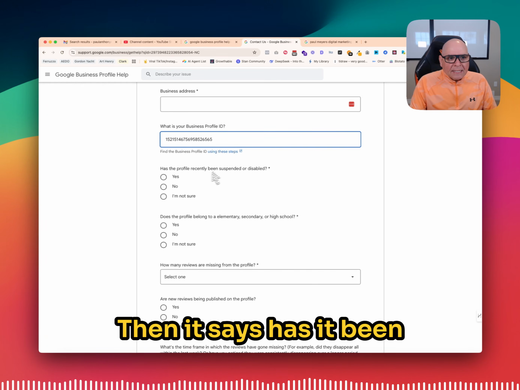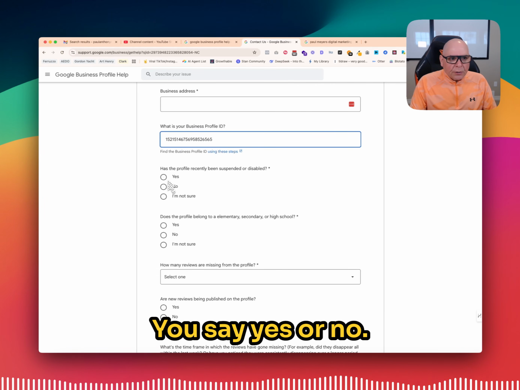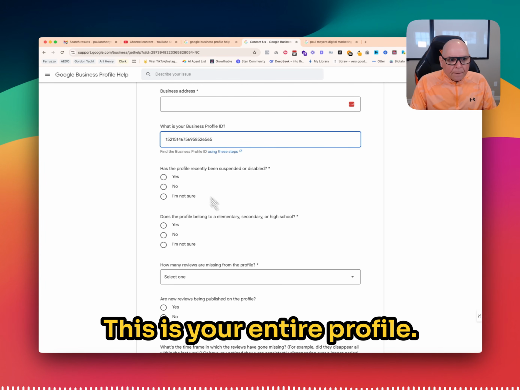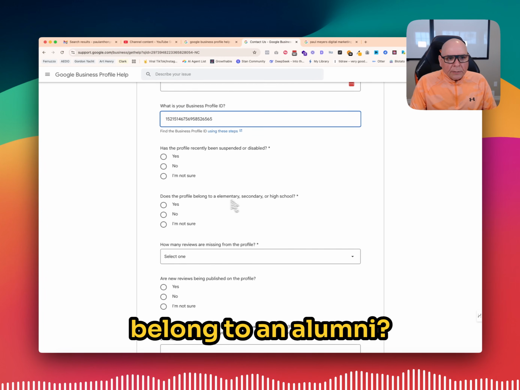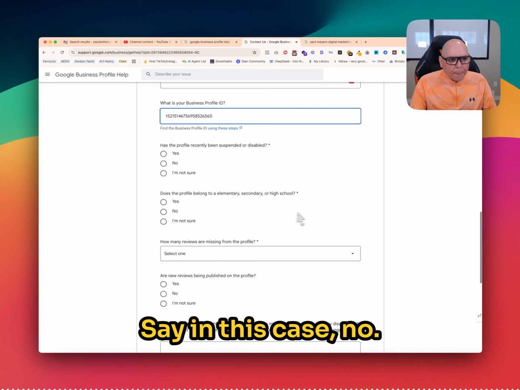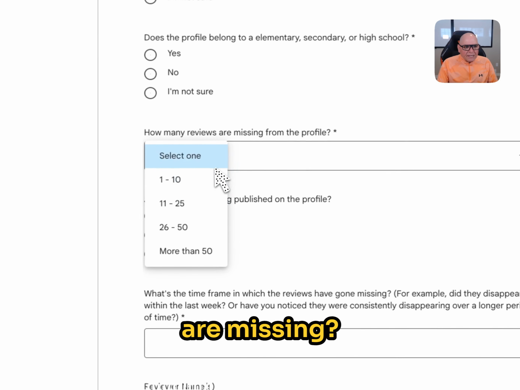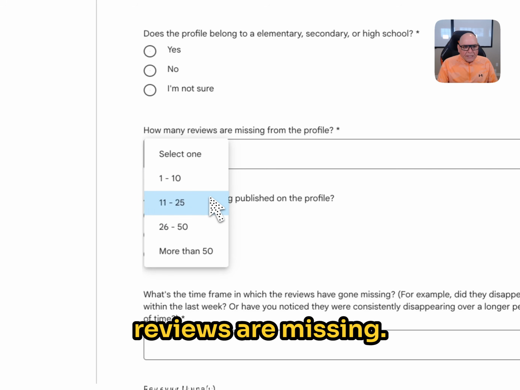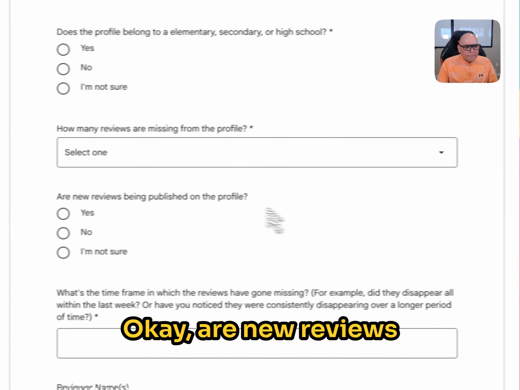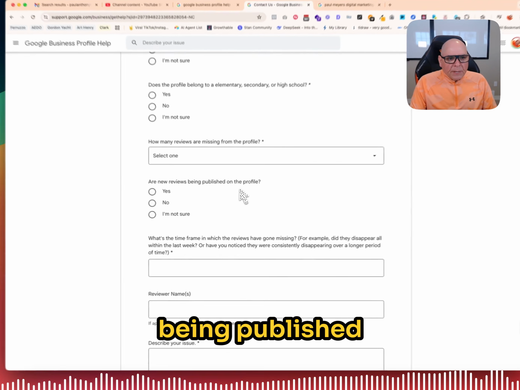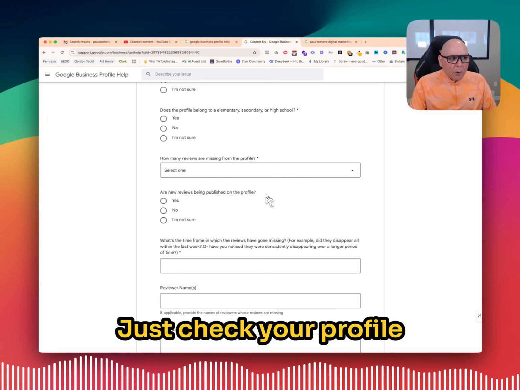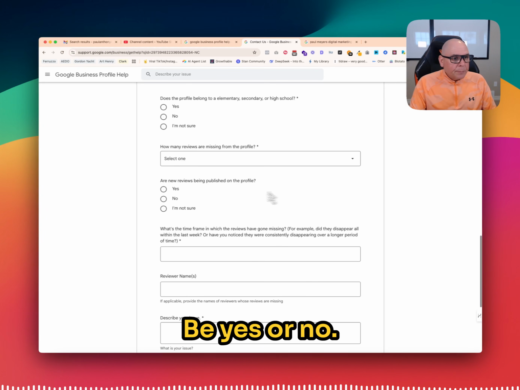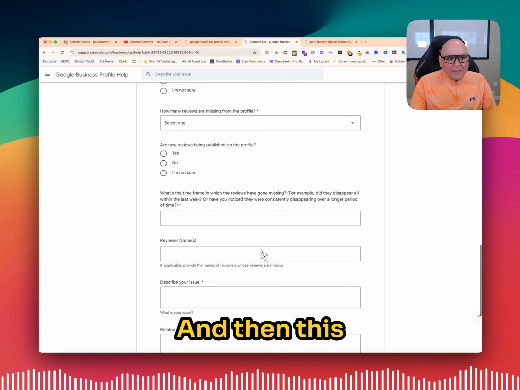Then it says, has it been previously suspended? You say yes or no. This is your entire profile. Does the profile belong to an agency? Say in this case, no. How many reviews are missing? Whatever you think your reviews are missing. Okay. Are new reviews being published on the profile? Just check your profile and see if new ones are being published, yes or no. And then this is important.